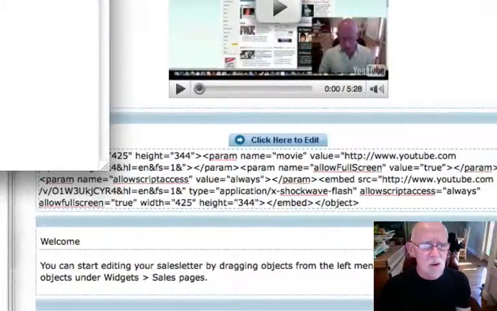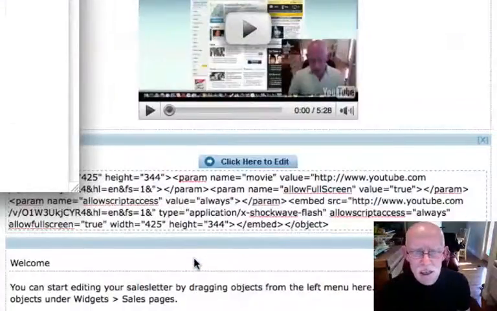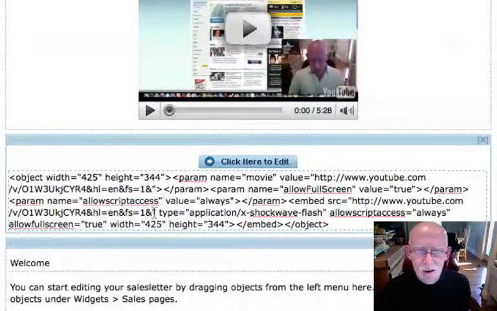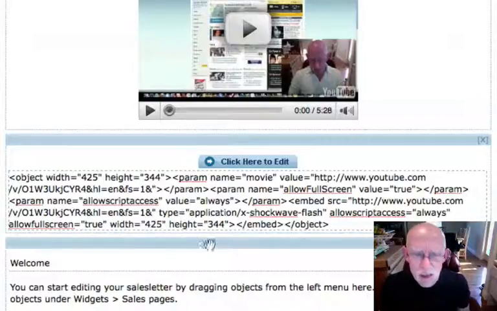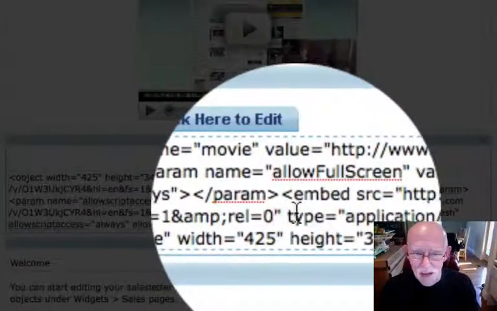So what I'm going to do is copy that little bit of code. I'm going to click back down here where I've got my cursor flashing right in between that ampersand and the quotation marks. I'm going to paste that code in there, and now you can see it. It was 1 ampersand and then REL equals 0, semicolon, autoplay equals 1, ampersand, amp, ampersand, REL equals 0, and then there's the quotation mark right there.